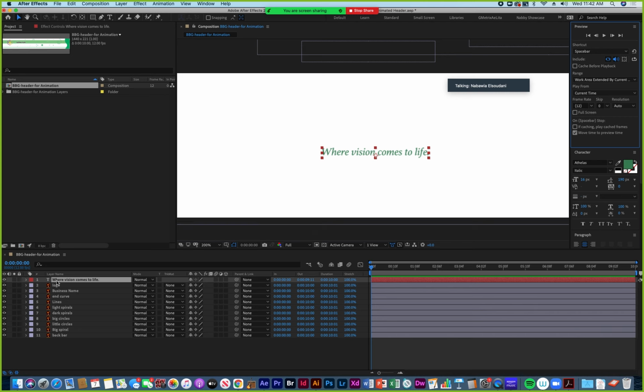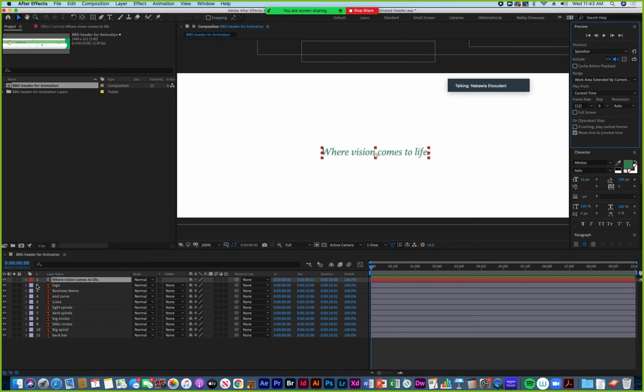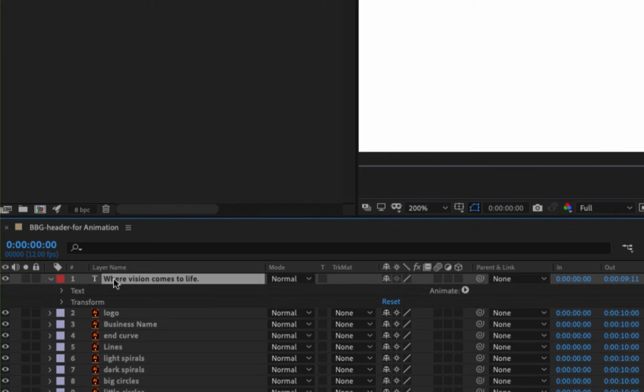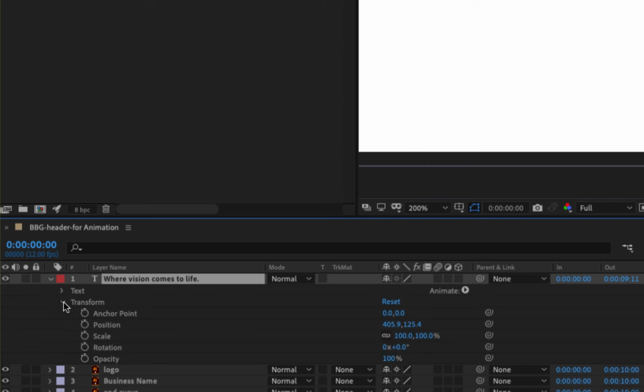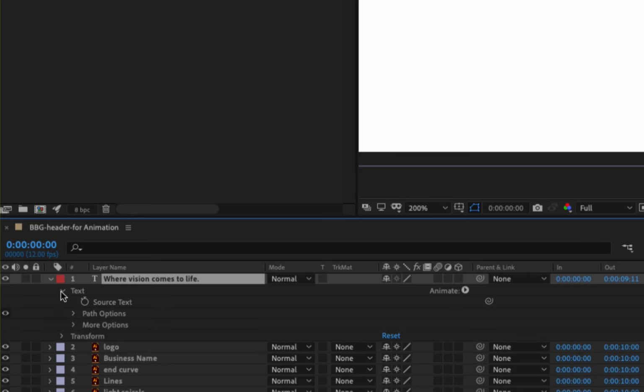All right, so where vision comes to life, I want that to animate. This is a text layer. It's going to have some different properties than what my Illustrator layers had. When you flip open the layer, you'll see the properties it has. Not only does it have the transform properties that the Illustrator layers have, but it also has special properties for text. If I open up the text properties, you'll see across from the word text this nifty little button that looks like a play button next to the word animate.